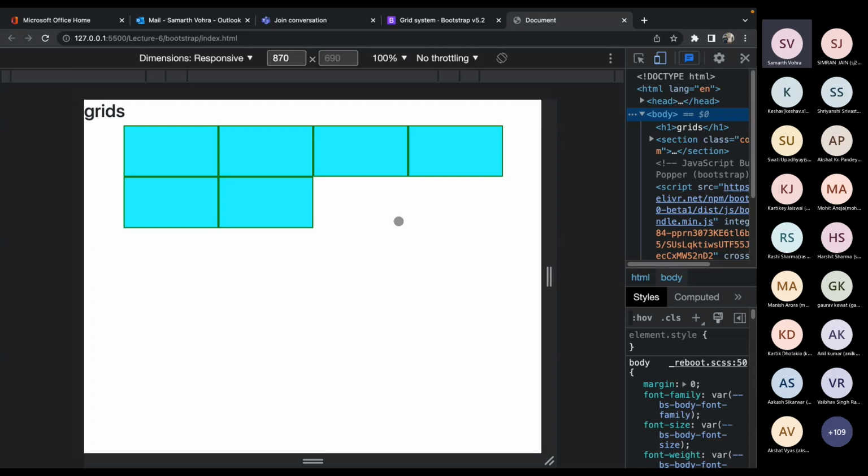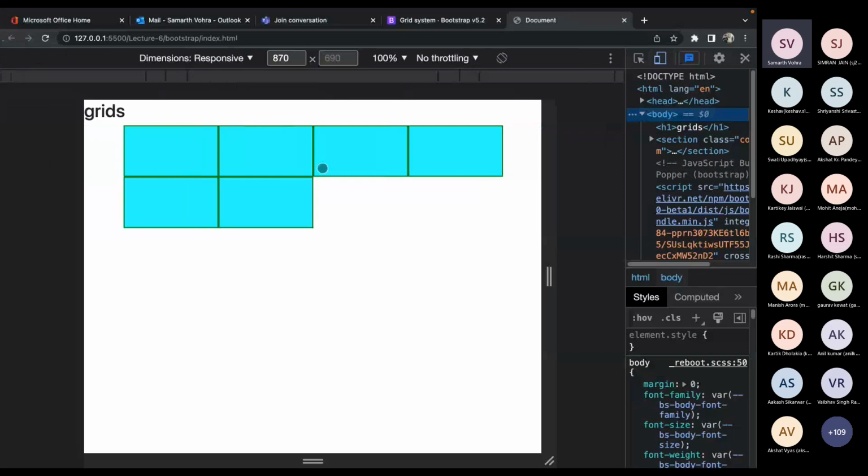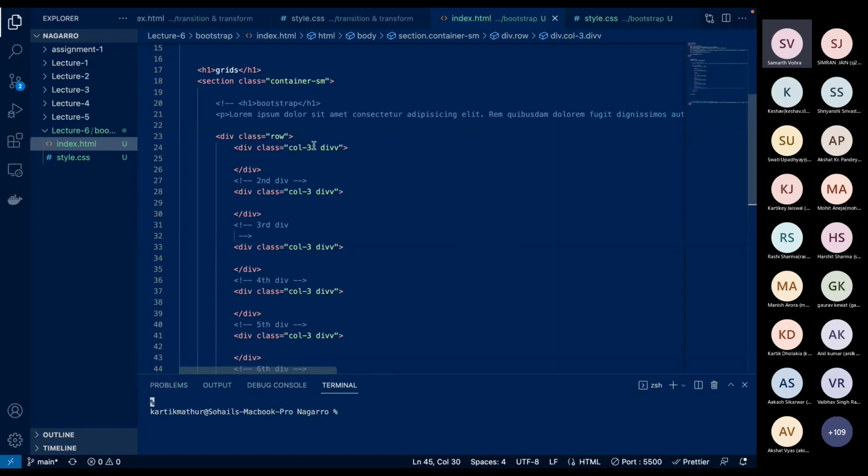See, it's being equally divided, and since the 12 of the row is being completely filled, the 2 divs are being shifted towards the other row. Now, what I'll do is, when my screen size is less than my medium screen, I want only 2 of my divs, this is my first div, this is my second div, to be shown in the first row. And I'll simply add another class column.